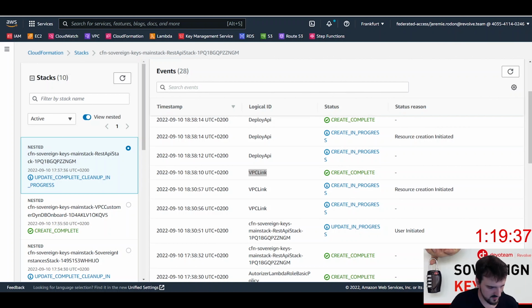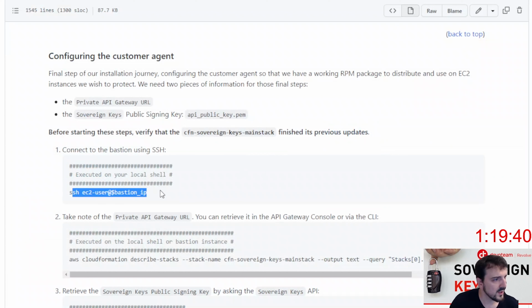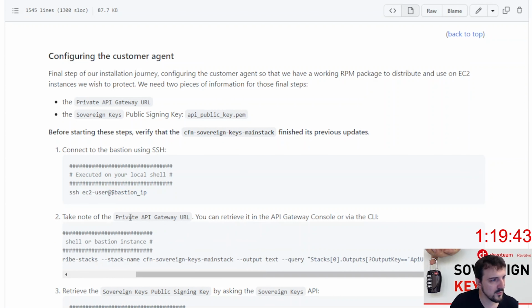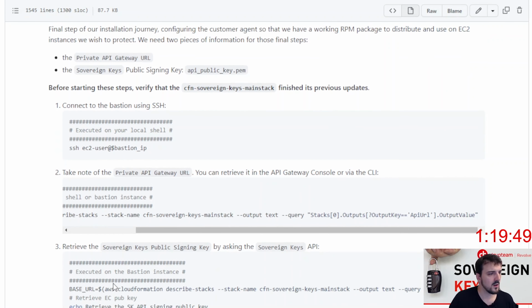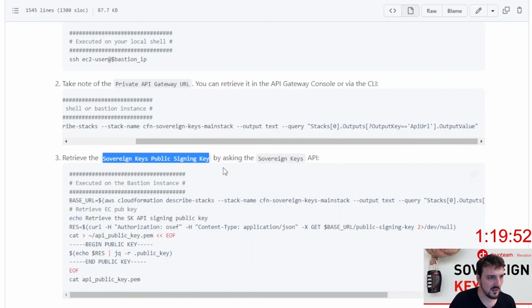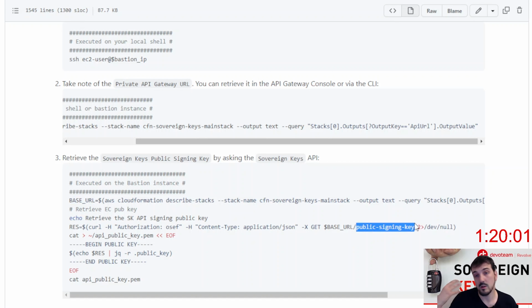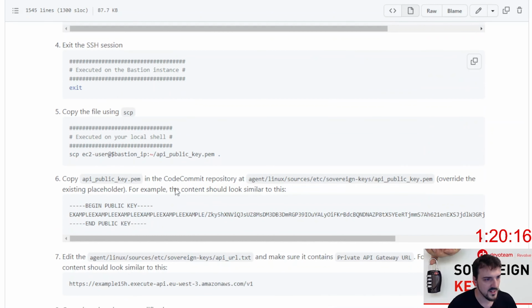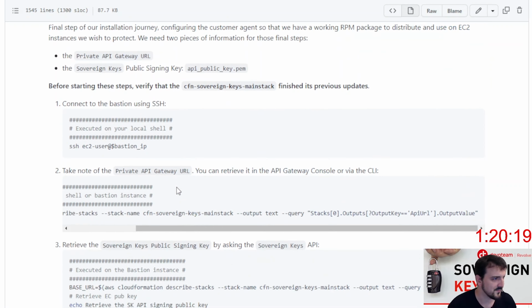So, back to GitHub. Again, go to the bastion, retrieve the private API gateway URL. We will do that by simply describing the stack, and retrieve the signing key. To do that, we will use the URL to call a specific endpoint, and this endpoint will just give us the public key. We have to trust this time that it is the good one. There are ways to verify it's a good one.